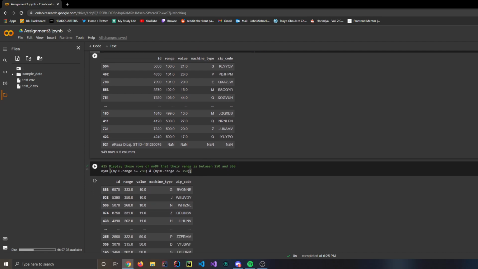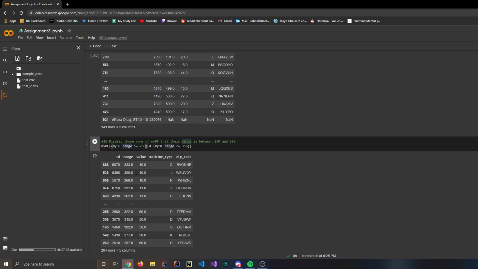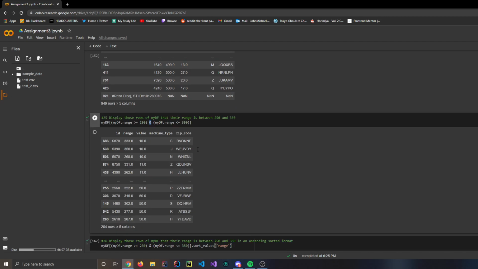Question number 25, display those rows of mydf that their range is between 250 and 350. So you call my data frame, and inside my data frame, you put it in the parentheses mydf.range. Basically, we're calling the range value, but we only want something between 250 and 350. So we do mydf.range is greater or equal to 250 and mydf.range is less than or equal to 350.